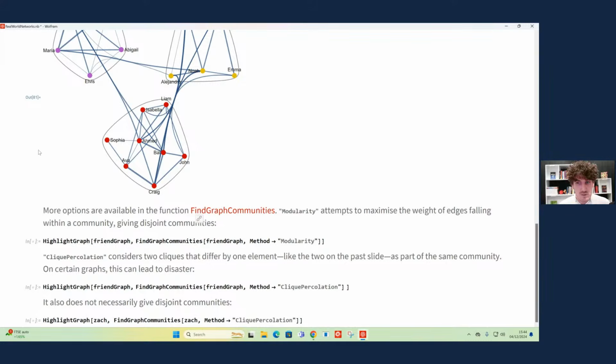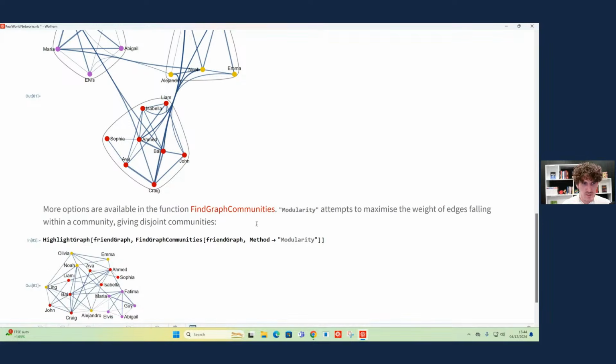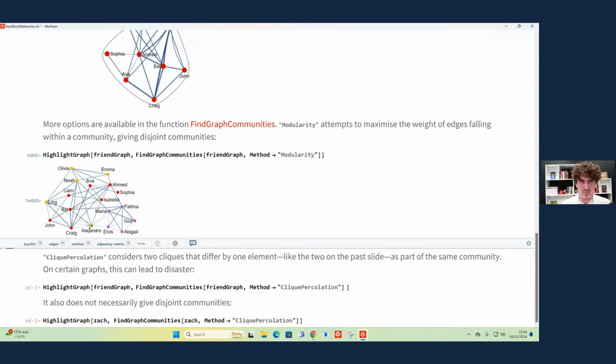Okay, there are lots more methods this can take. This method called modularity is trying to maximize the weight of edges falling within a community. And sometimes what this does is that you get disjoint communities, where this node doesn't necessarily seem like it's going to be in a community with these nodes, but this method has found that it is, according to that method.